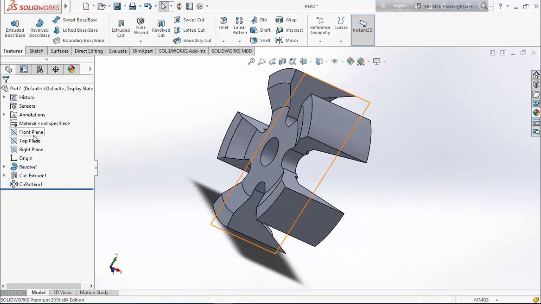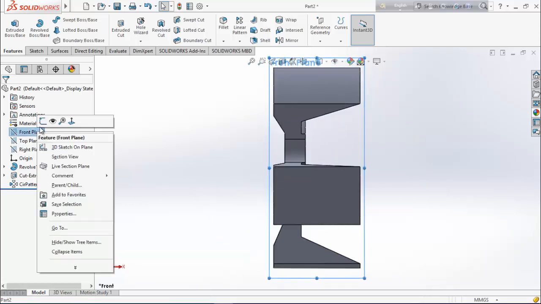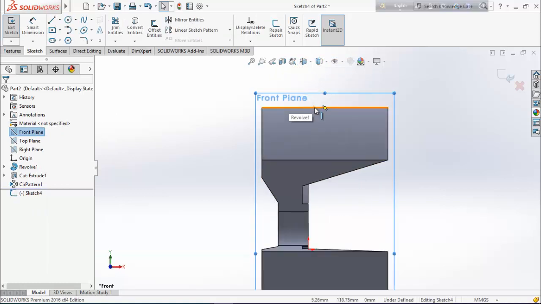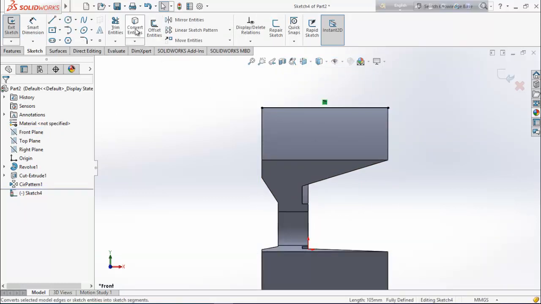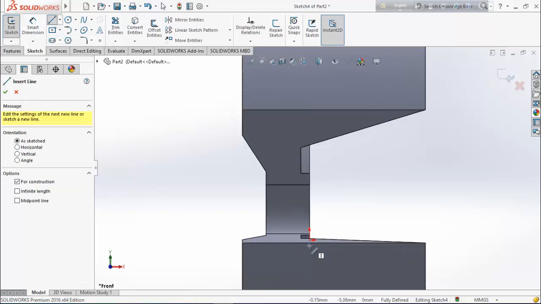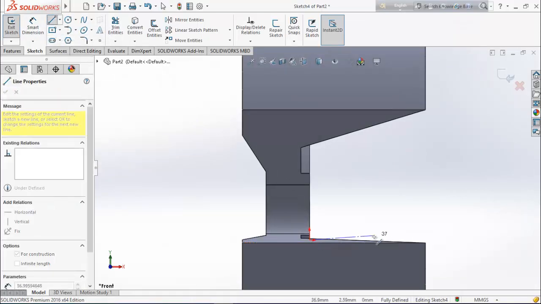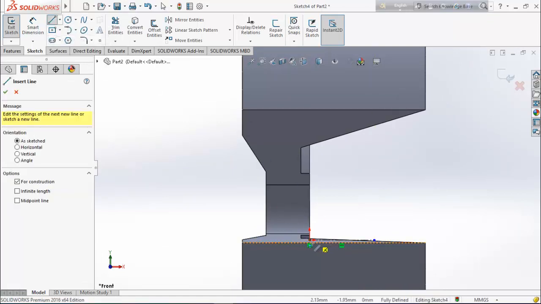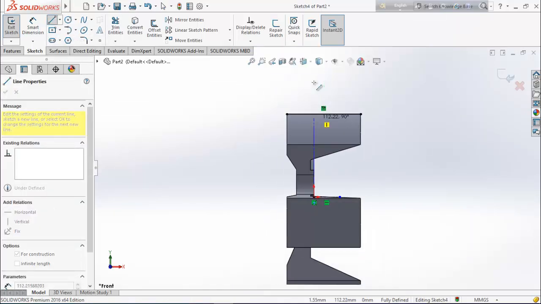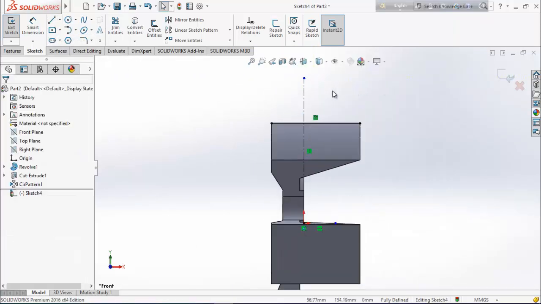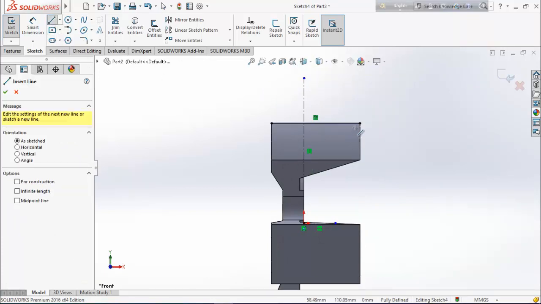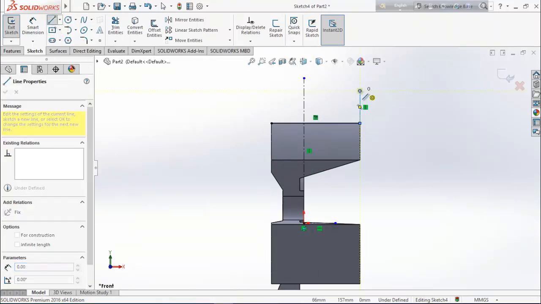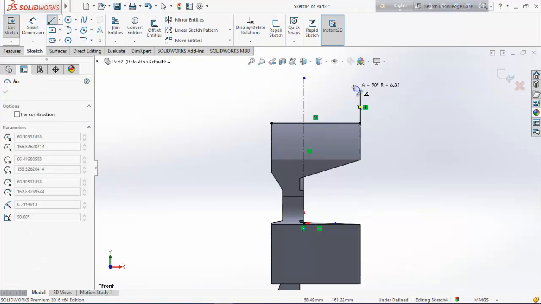Okay, now choose front plane, make it normal and go for a sketch. At first select this line, go for convert entities. Now see, this line is converted, so choose center line and from the origin point again draw another vertical center line. Okay, now choose line and draw some lines like this way.